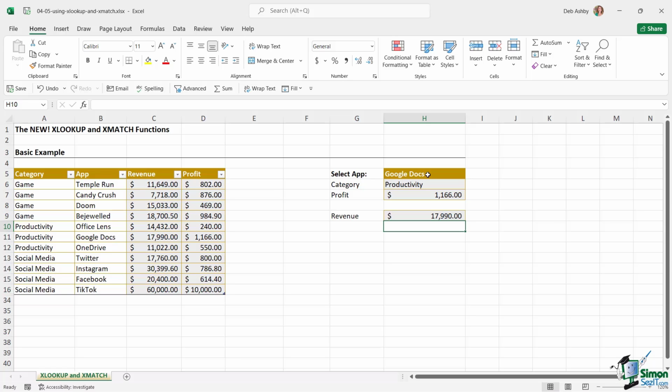Now with that search mode, searching first to last, that works perfectly fine for the data that I'm using. But what if I have Google Docs listed twice in this table? So what I'm going to do is on the bottom here, I'm just going to add another row for Google Docs. And we're going to assign it to a different category. So let's say utility. It's going to be Google Docs again. And let's just give it a value of 50,000 with a profit of, let's say, 5,000.